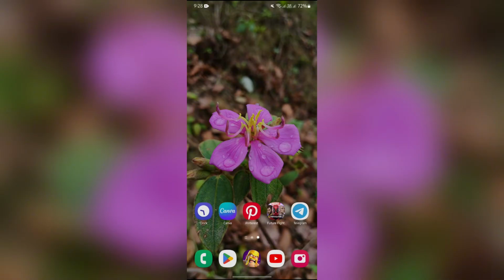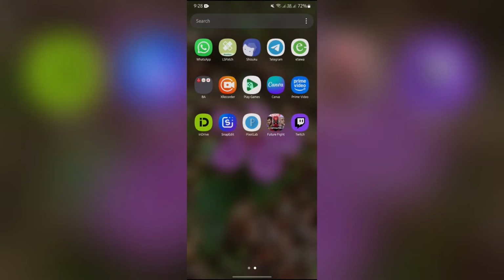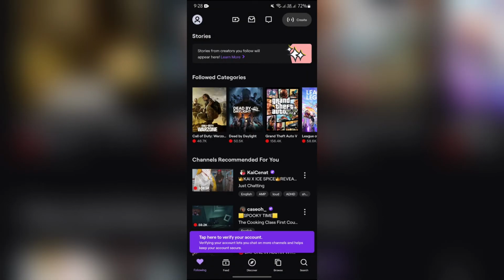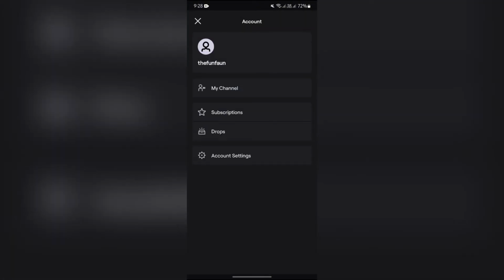Now, in order to sign off of your Twitch account, you just simply have to open the Twitch application at the very first. Then after opening the Twitch application, it will open up this home page for you. Now you just simply have to tap on this profile icon in the top left corner, and from there you will get to see so many options.